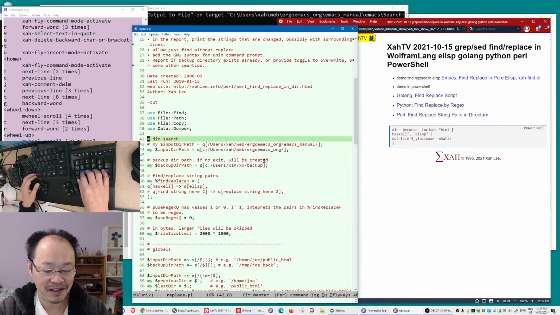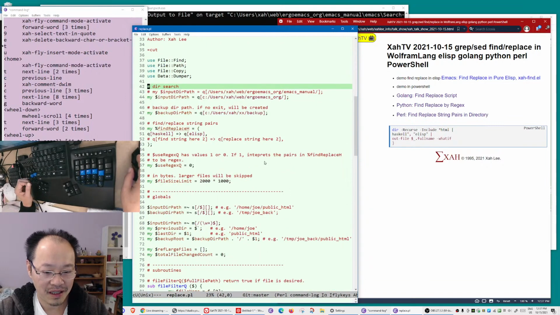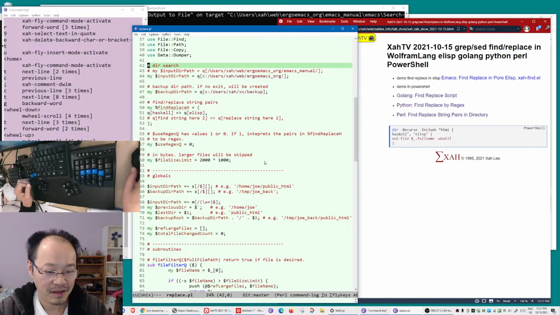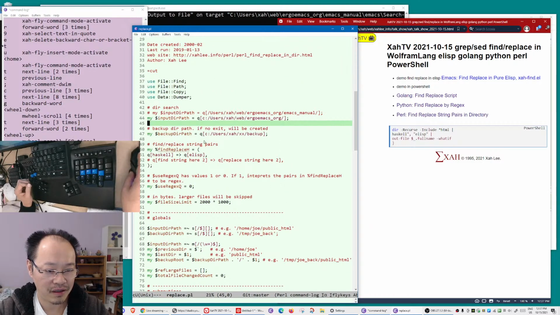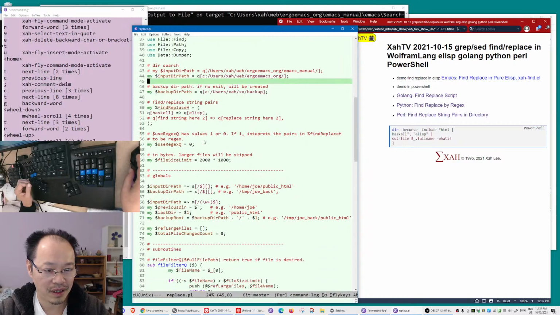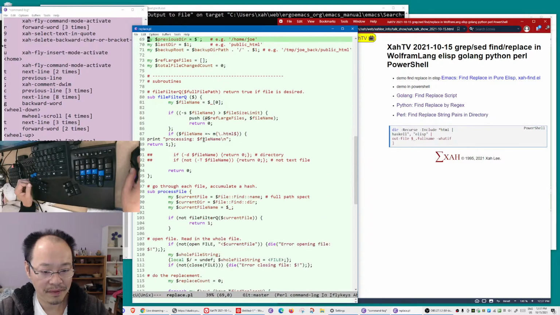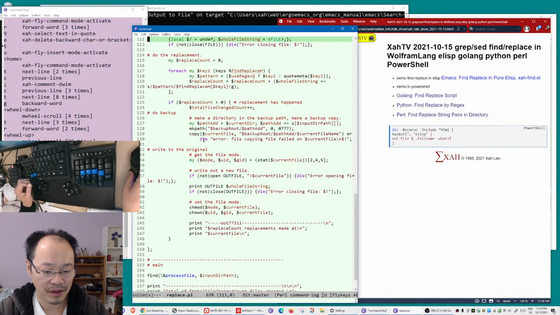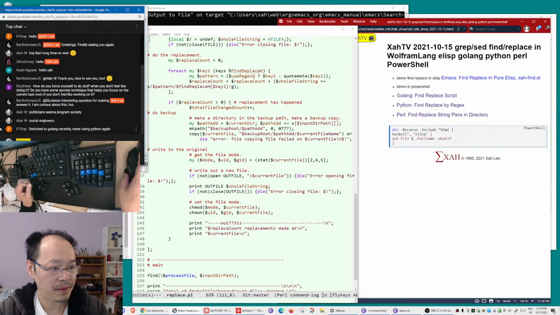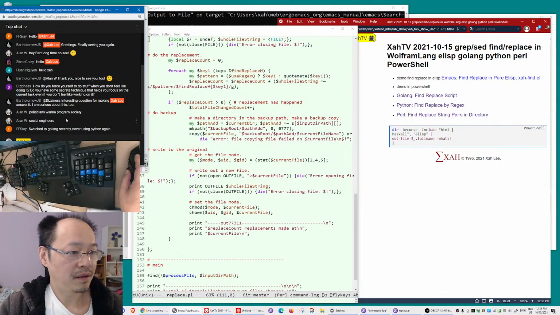Let's see. Wait, where does it say I don't want to actually write to file? I don't want to actually write to file. So there's no option that says don't write to file. So that means I have to comment out the write to file part. Do I make sense? So let me read the comments.